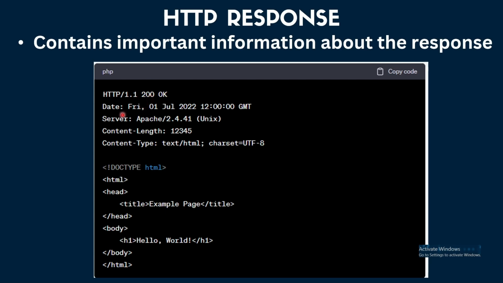Next we can see the date and the time when the response was generated. In the third line we can see it identifies the web server's software and version. Here it's Apache/2.4.41 on Unix. In the next line we can see Content-Length. It indicates the length of the response body in bytes. In this line we can see the Content-Type, which is the media type or the character encoding. And in the next few lines we can see the HTML contents.